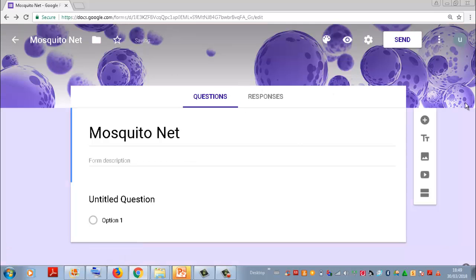So this is what we have here. You can always change it whenever you want. You can still use this color palette.